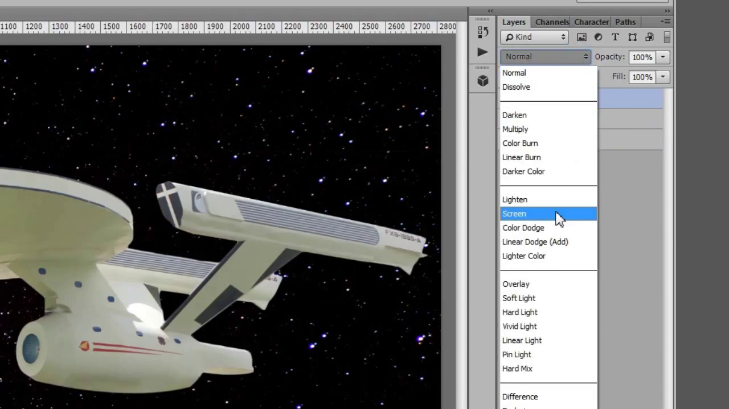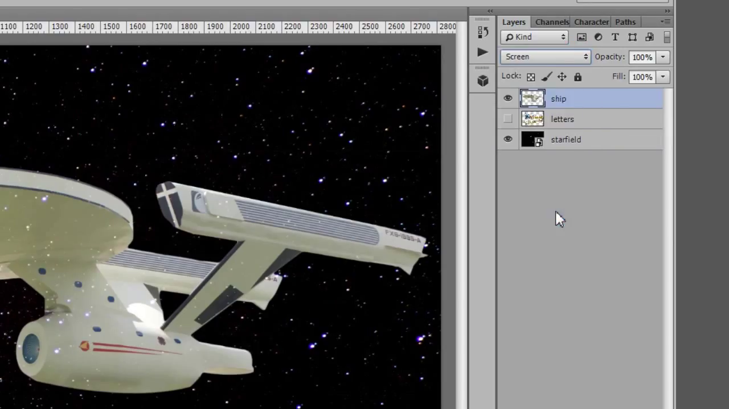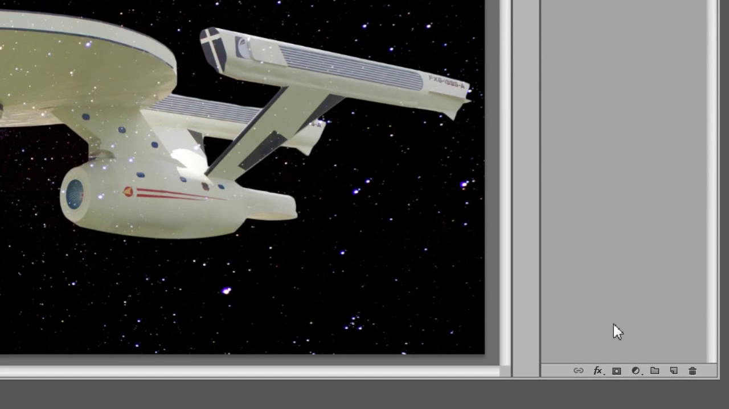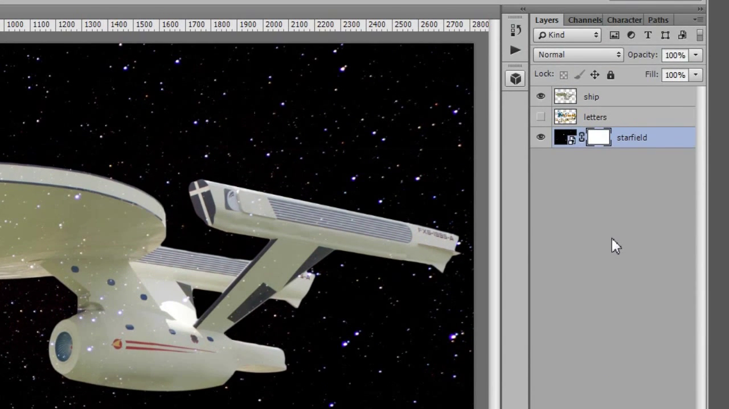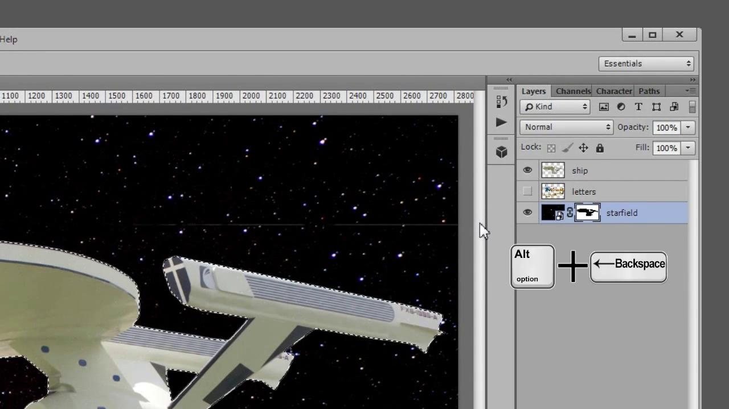Make the ship's blend mode Screen. The stars are showing through the ship. Select the Starfield layer and add a mask to it. While the Starfield layer is still active and the mask is selected, Control-click the ship layer's mask to get a selection of the ship. Press Alt-Backspace to fill the Starfield layer's mask with black.